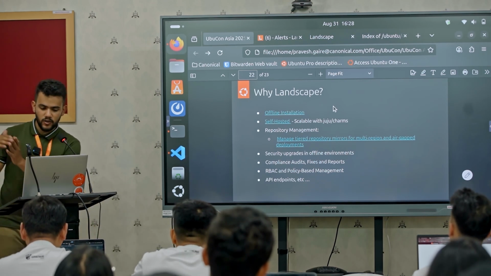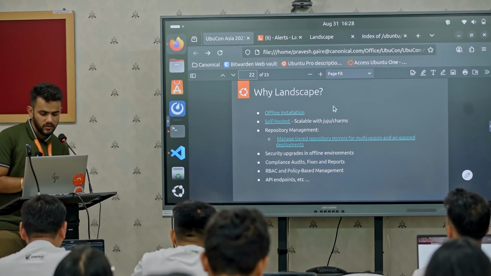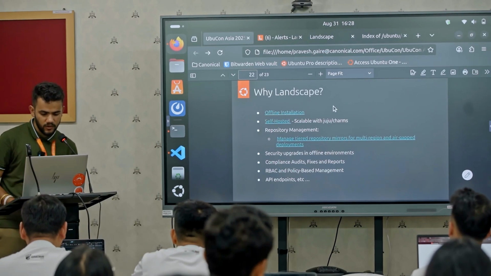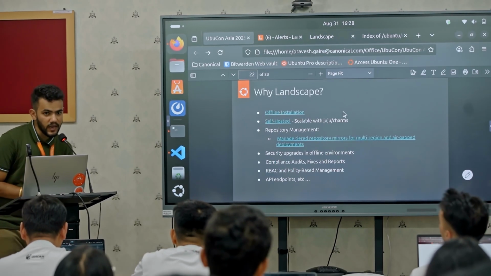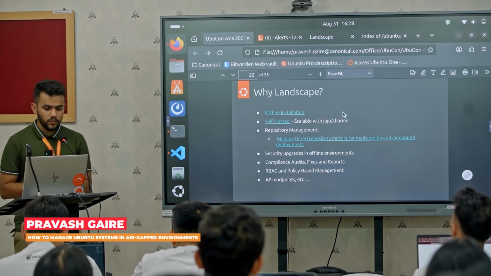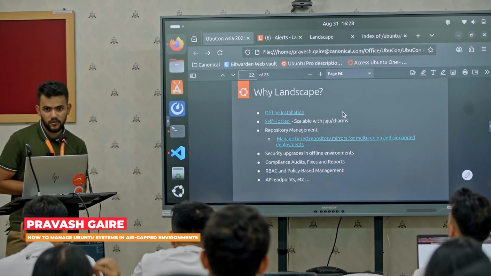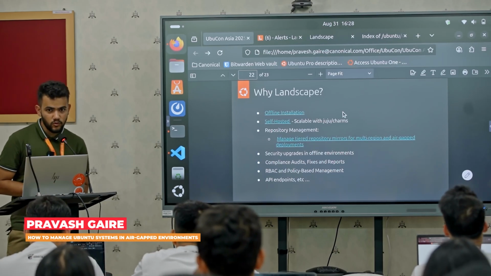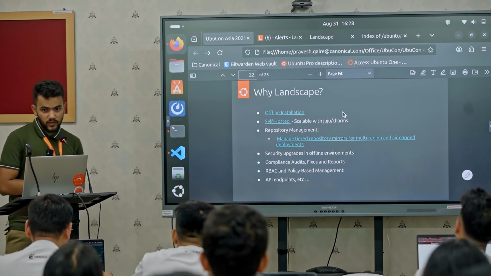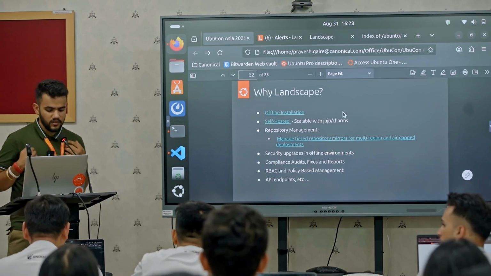You can have the database server on one side, you can have HAProxy on another side. HAProxy is basically a load balancer. You can have the application UI on another side. So all those things can be done. The main feature that I like about this is repository management, as I said, as I focused mainly on that. And it provides security upgrades in offline environments, which is a major requirement and a tedious task to do for lots of computers. It provides compliance audits, as I showed, in USG and CIS level, etc. It has RBAC and it has API endpoints, etc.